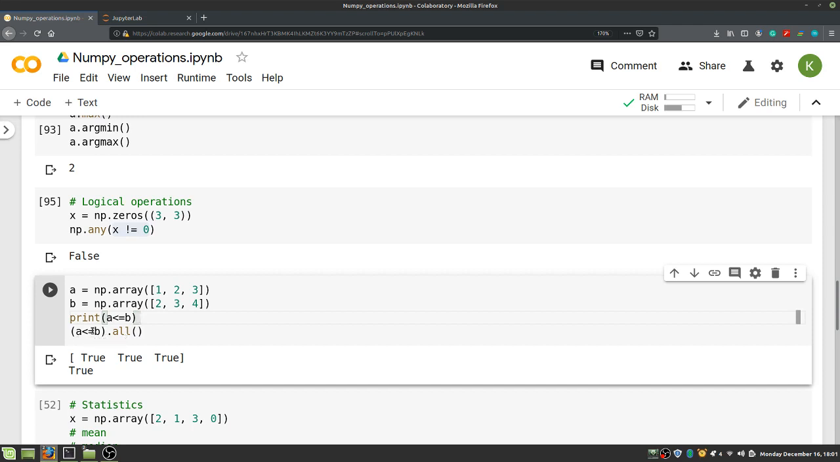Now if I want to know whether this condition is completely holding, I use the all function. If all the elements in this list are true, then only this function will give me true. This all signifies that the condition should be wholly satisfied. There should not be any exception in satisfying this condition. That means that a is less than equal to b should be true for each and every value inside the arrays a and b. So then it is giving true.